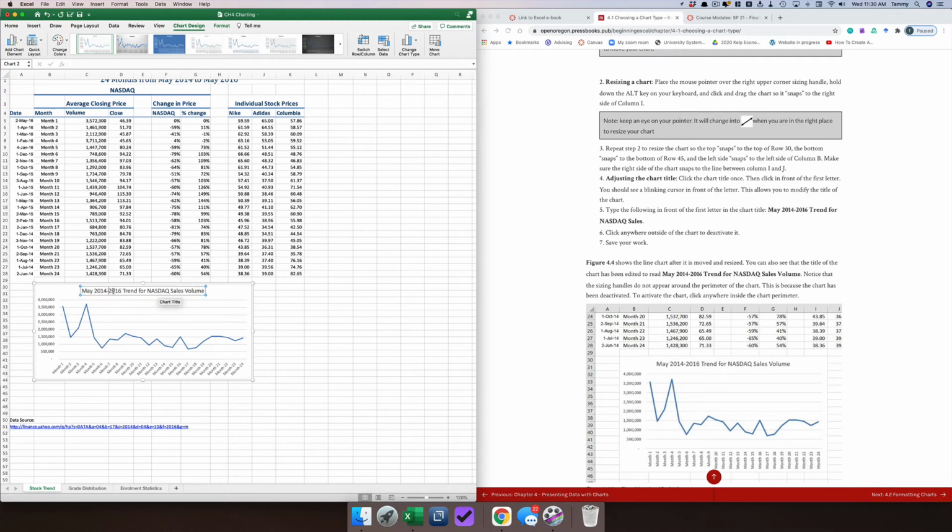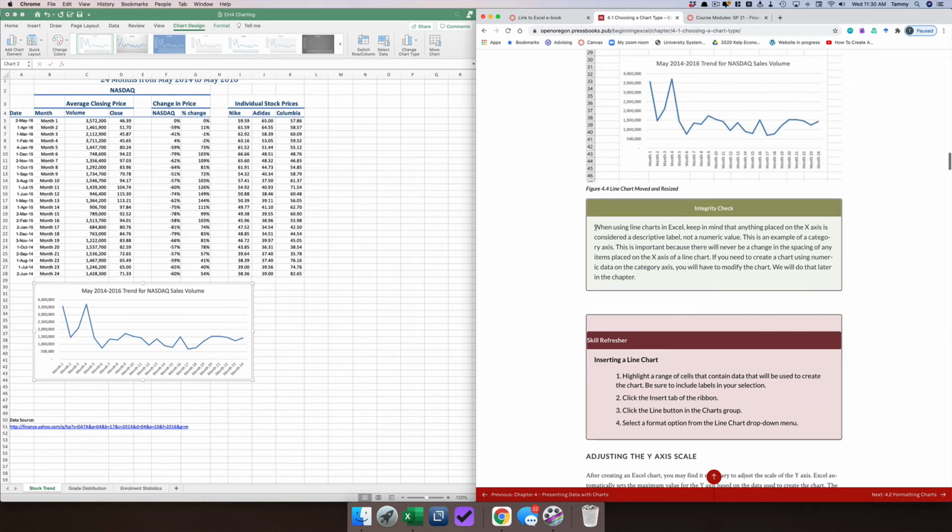So there's that. One thing that they note within this chapter is that when you're using line charts, the x-axis is a descriptor, not numeric. It's what they call a category axis. Now, if you need to create a chart that uses numbers on the x-axis, then you'll have to modify the chart so that the width of your columns reflects the value differences among the x-axis.